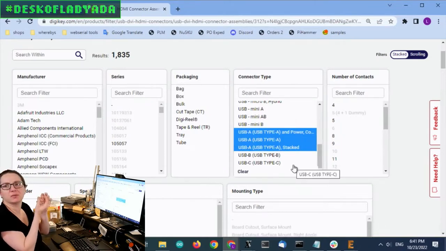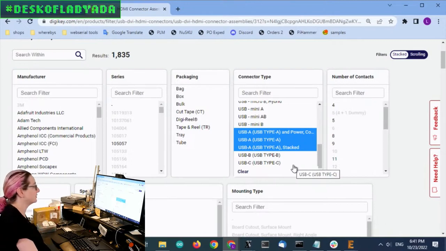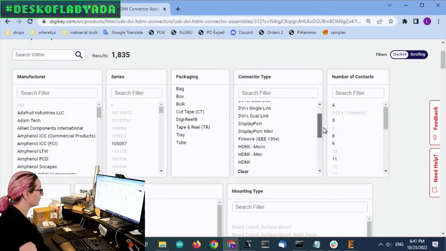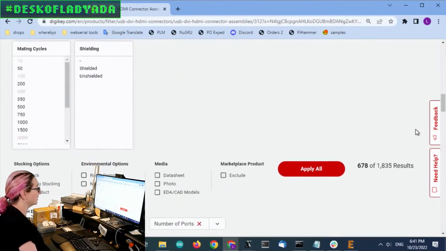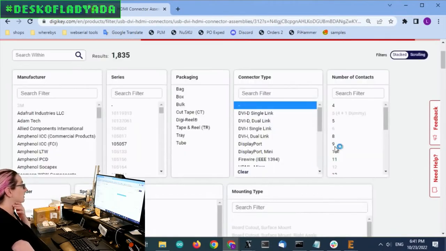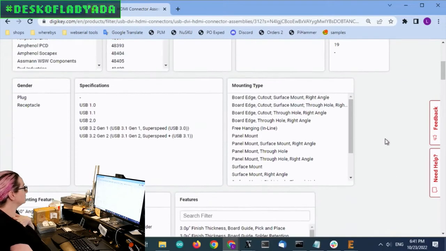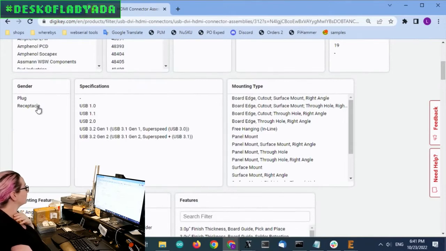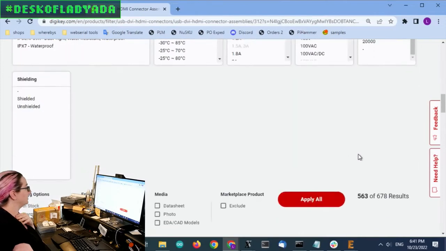They might be like, what is this weird thing? Micro AB is a very weird connector, to be honest. Okay, so I selected the A. There's a couple versions here, but I selected all three of them. I'll also pick up the dash. Okay, and then we're down to 600 components. Number of contacts, we'll look at that later. Plug or receptacle? We want receptacle because we're going to plug a USB cable into this.